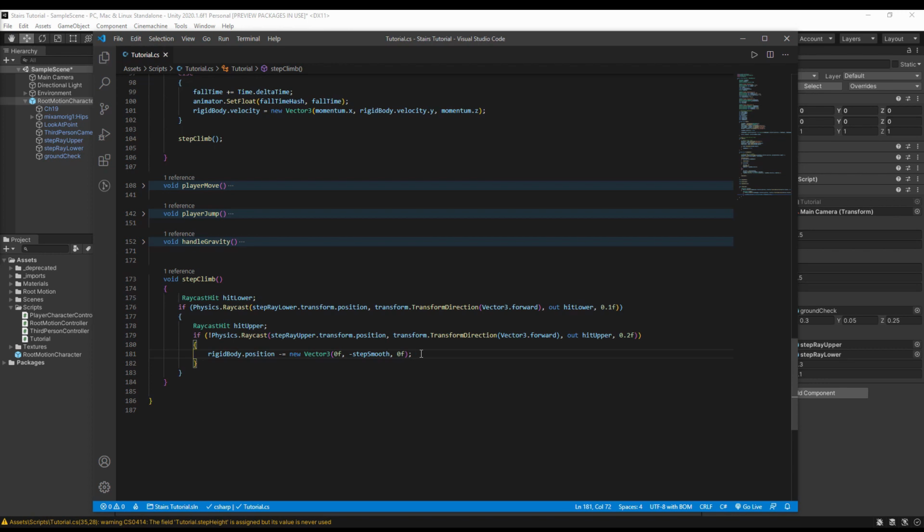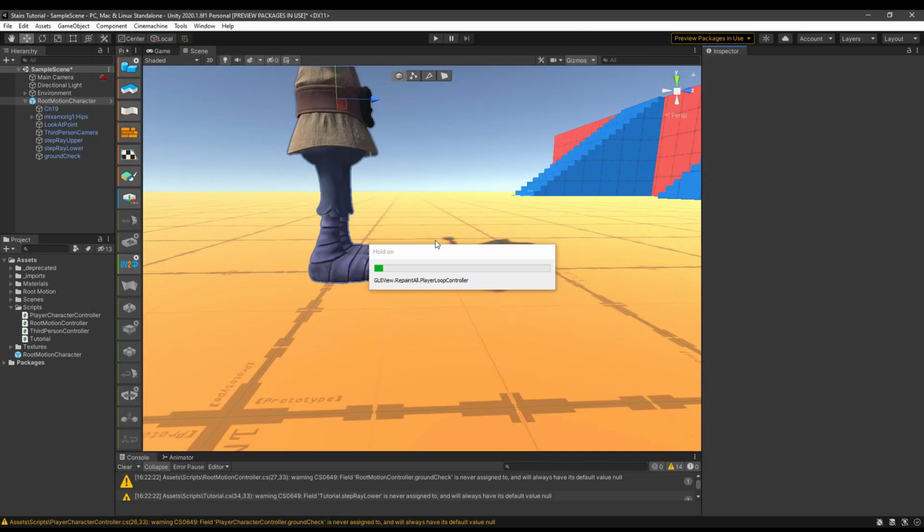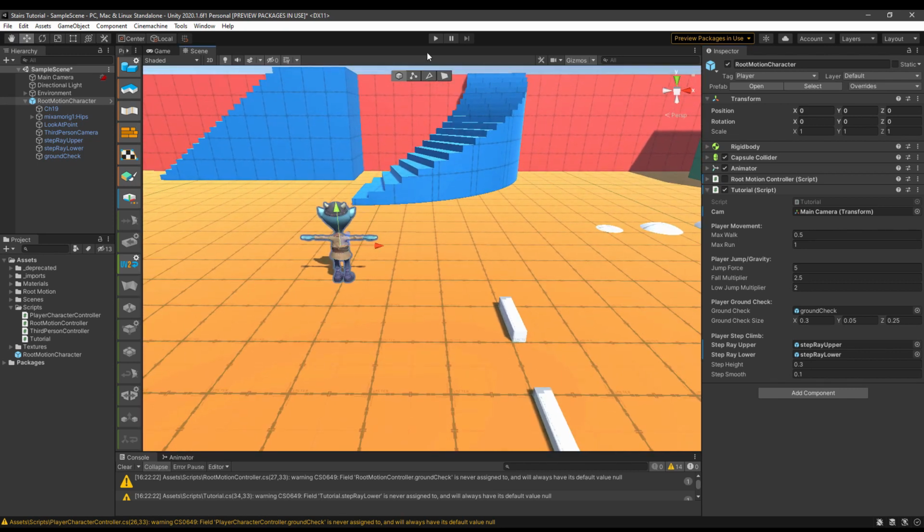So if we take that and save, then what we can do, give it a quick test.